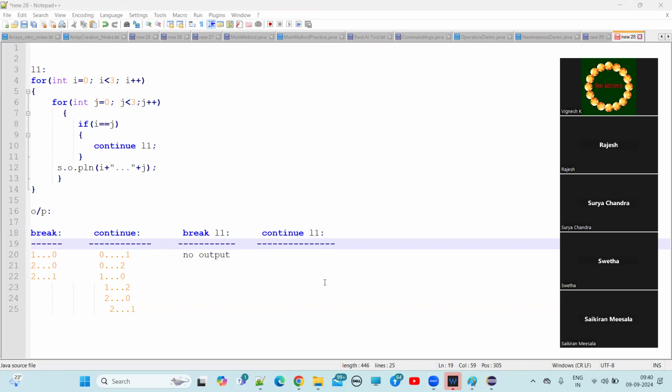And we go to the if block: if i equals j, i equals 0 and j equals 0, the condition is true. It will continue L1, which means it will go to the first for loop again, skipping this iteration, and go to i increment. i becomes 1. Check the condition i less than 3, true, and it will go to the j loop, j equals 0.